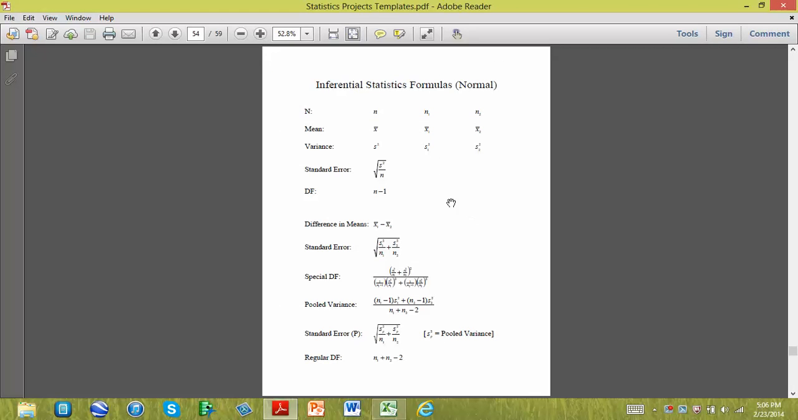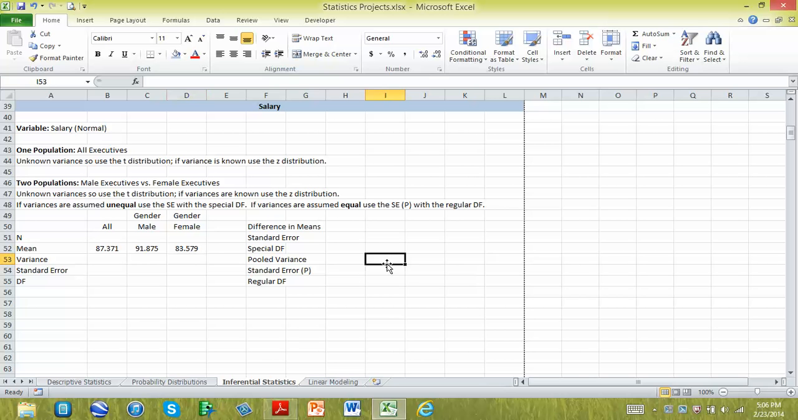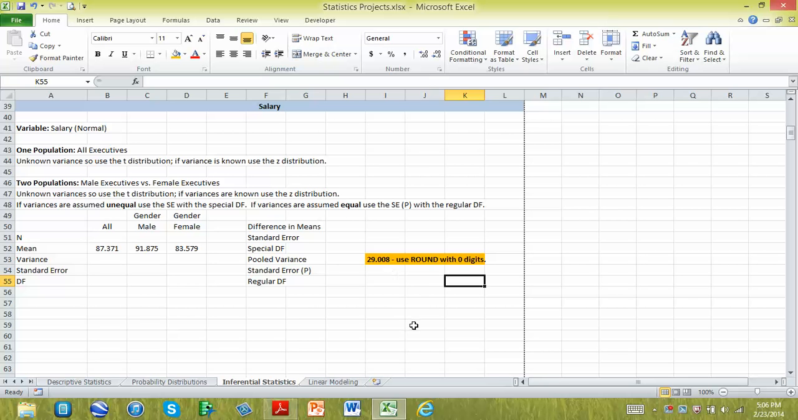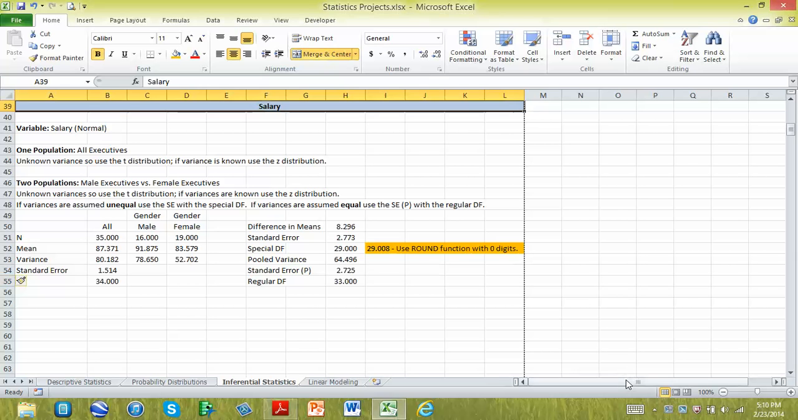Okay, you can go ahead and fill in those formulas right here. Note that when you do the special degrees of freedom, first you're going to get 29.008 and use the round function with 0 digits. Okay, here are the results of the salary work section.